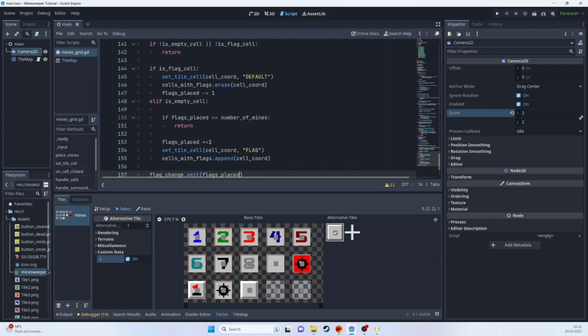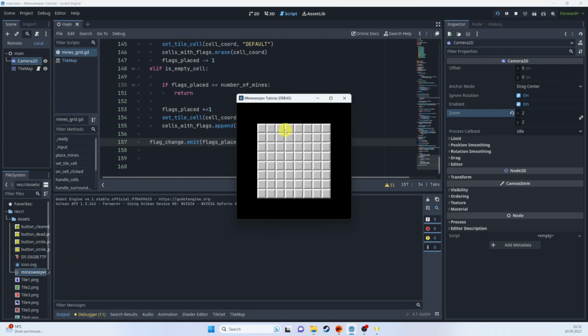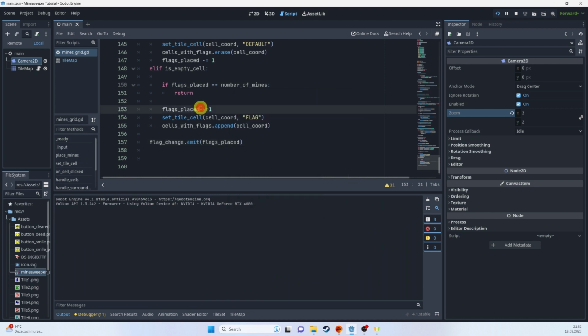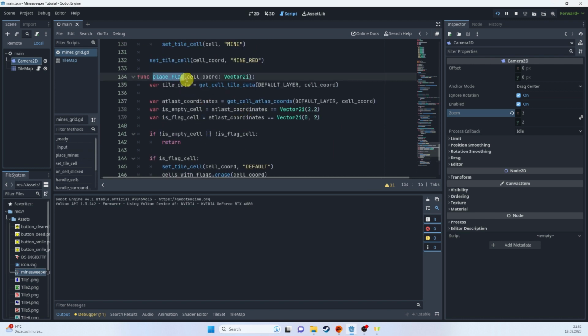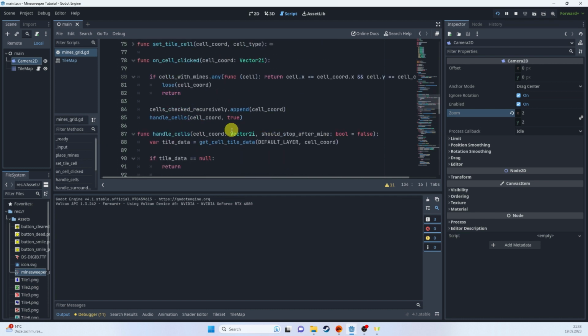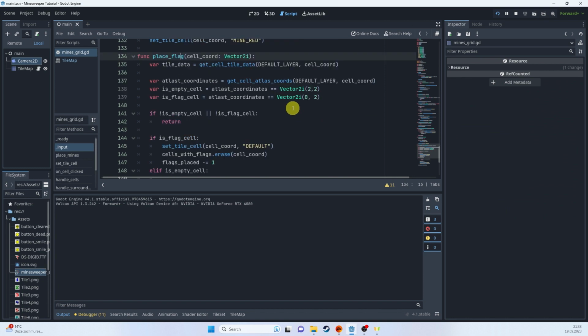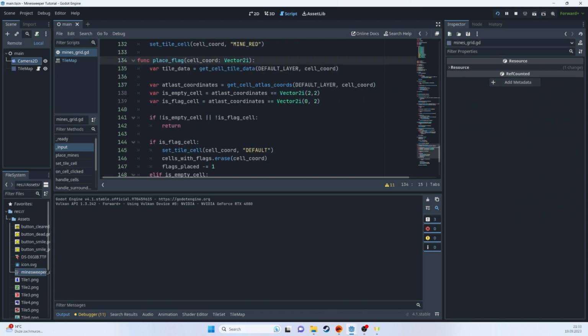Okay, and this should basically work, I believe, if we wouldn't hit a mine already. And it is not working, are we calling this? If it's not empty, let me see, place flag, handle the input, place flag. So that should place our flag.